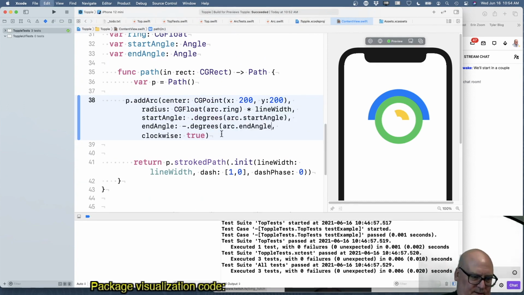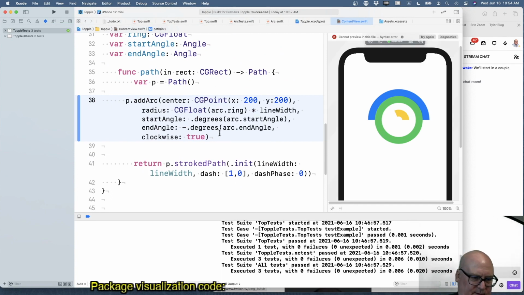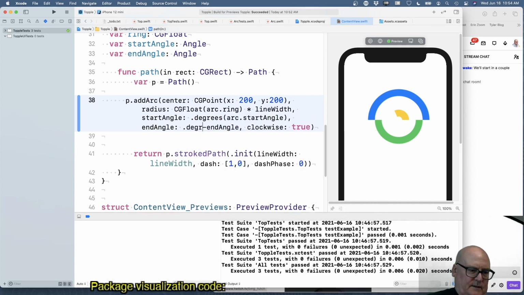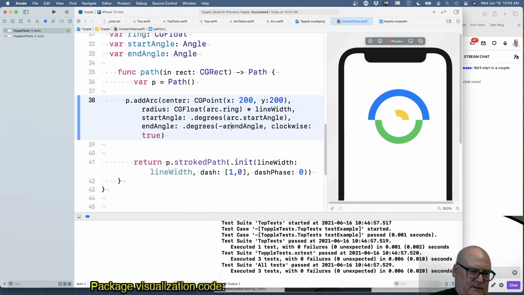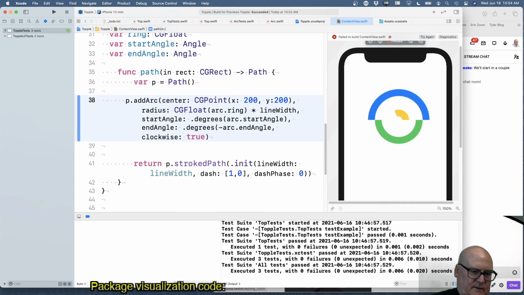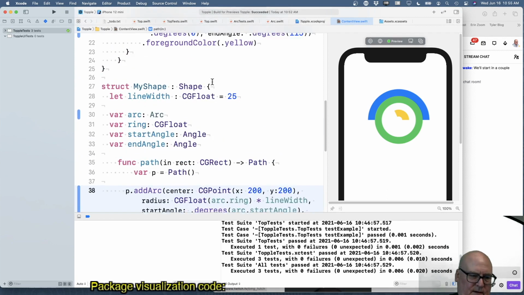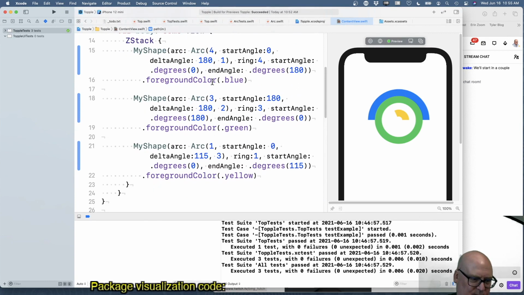All right, so let's take off that. That's what it should look like. Let's take dot degrees minus arc dot end angle. Huh. What's that second one? Have I got the numbers wrong?